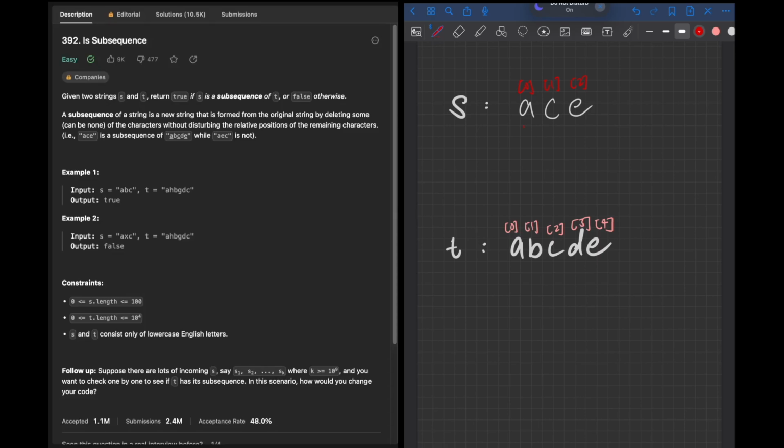First, we have an s pointer at the start of the string and a t pointer also at the start of the string. Since a matches with a, we need to increment both pointers forward to now at index 1. And since c does not match with b, we need to shift the t pointer forward to continue checking the rest of the string to the index at 2.